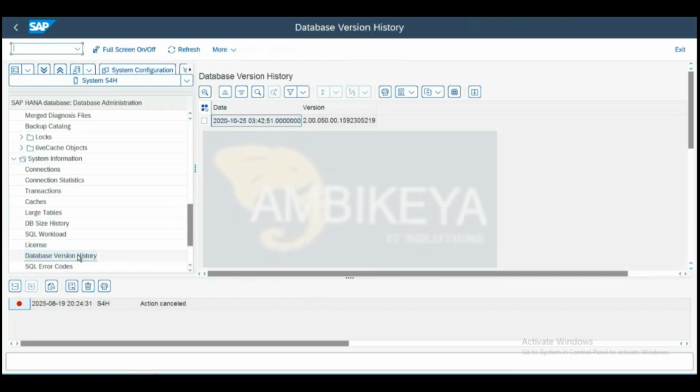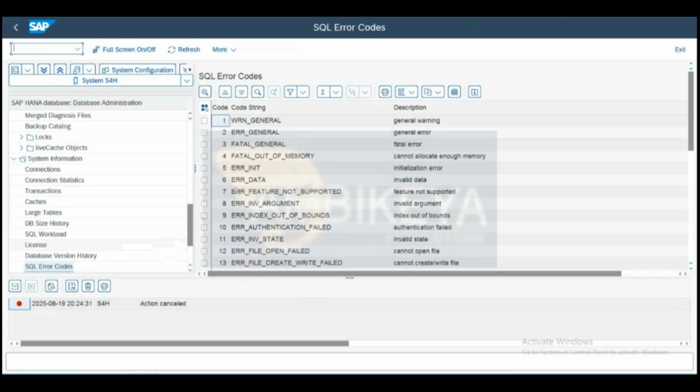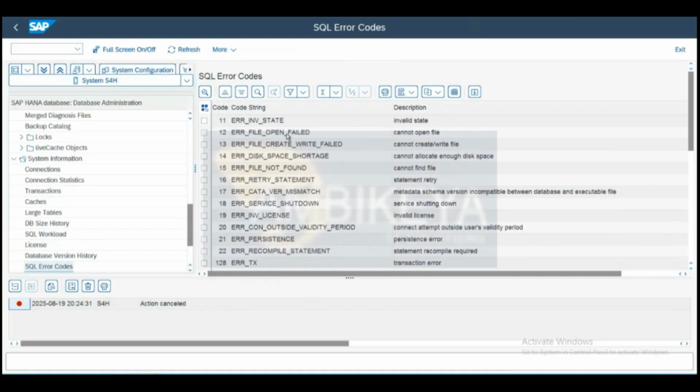Database version history. So you can see that in 2020, the database HANA 2.0 SP05 was installed. After that, it was not upgraded. If it is upgraded, then here there will be more entries along with the date on which it was upgraded and the version to which it was upgraded. So there are some general SQL error codes if you would like to understand that, okay, you are getting this error in the system, right? So you can check what all SQL codes are there, and based on that, you can tell this is happening due to this SQL error.